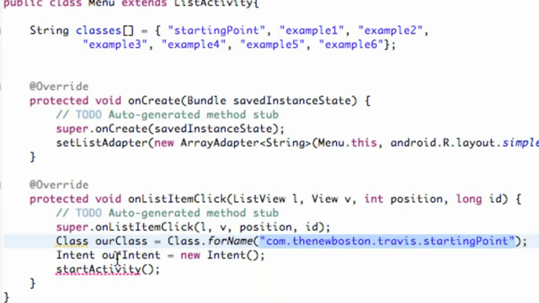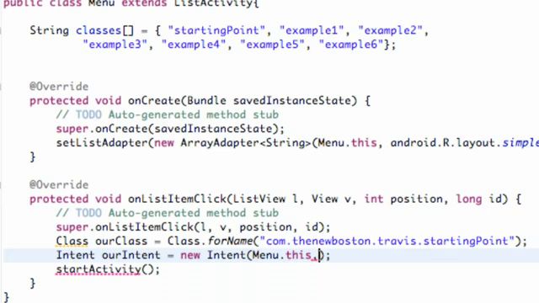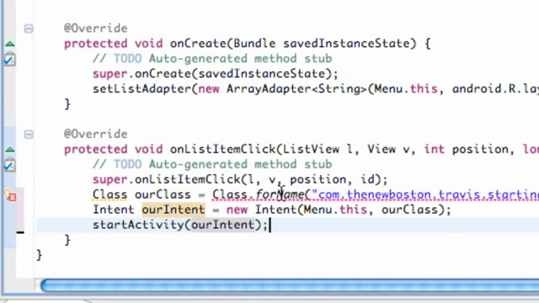And then what we can do is we can set up an intent based off that class, but this intent is going to take two things within its parameters, a context and a class variable. So we're going to say, again, this current class's context, so it's called Menu, it's our class name dot this, and then we're going to hit comma, and in the second parameter we're going to type ourClass, which is our class variable we just set up, and then we can type our intent here. So there we go.